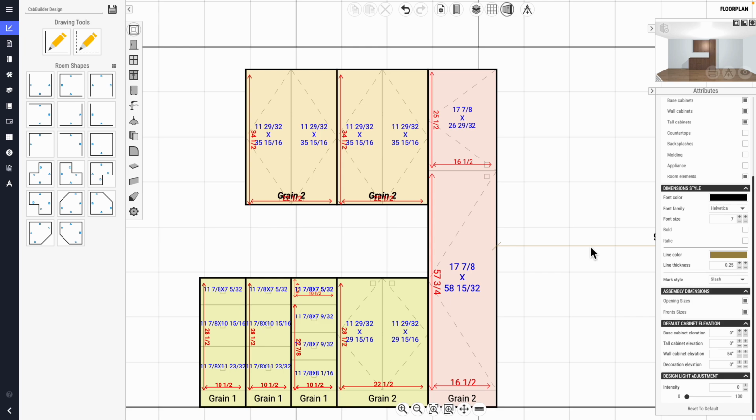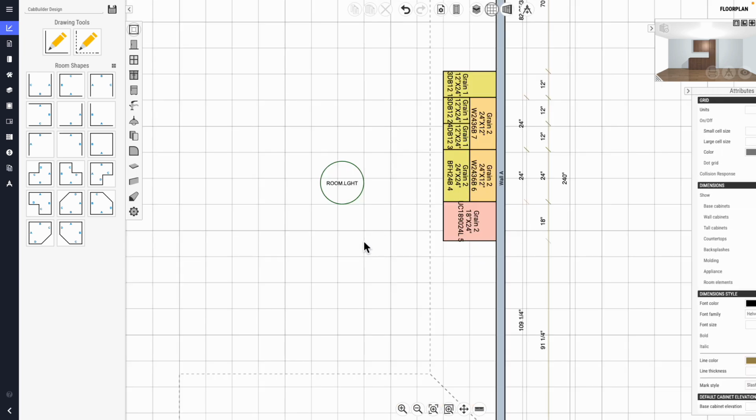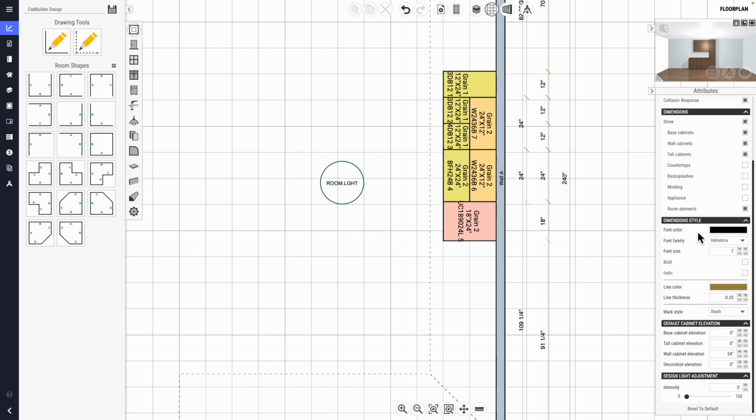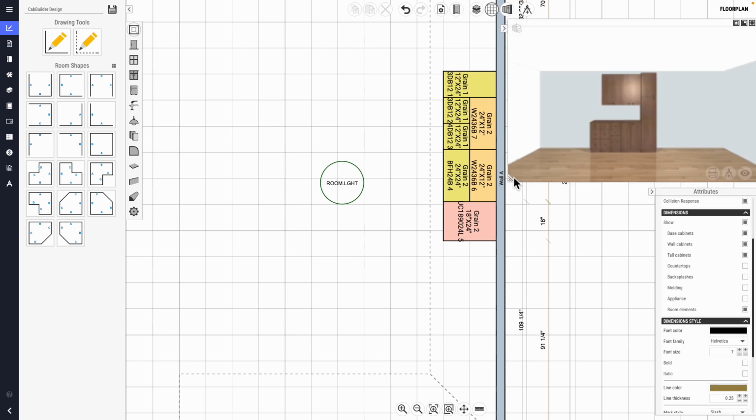Now you may have noticed that your grid attributes has another new section called Design Light Adjustment with an intensity field and an intensity bar. And this represents the ambient light of the room. Ambient light being just the uniform light that applies with no particular source location, so it applies everywhere. And when you turn it up, it of course changes your 3D view accordingly.